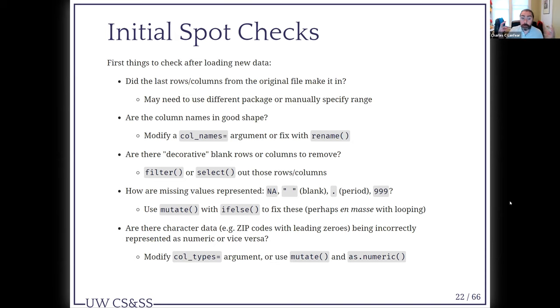So don't load them in as numeric data. They have leading zeros. If you're in the Northeast, there are zip codes that begin with zero. It will discard them if they're treated as numeric data, okay? Other things are sometimes you'll load in numeric data that has periods or commas in it that actually accidentally get read in as character data. You may need to modify that to make it read in appropriately as numeric data.